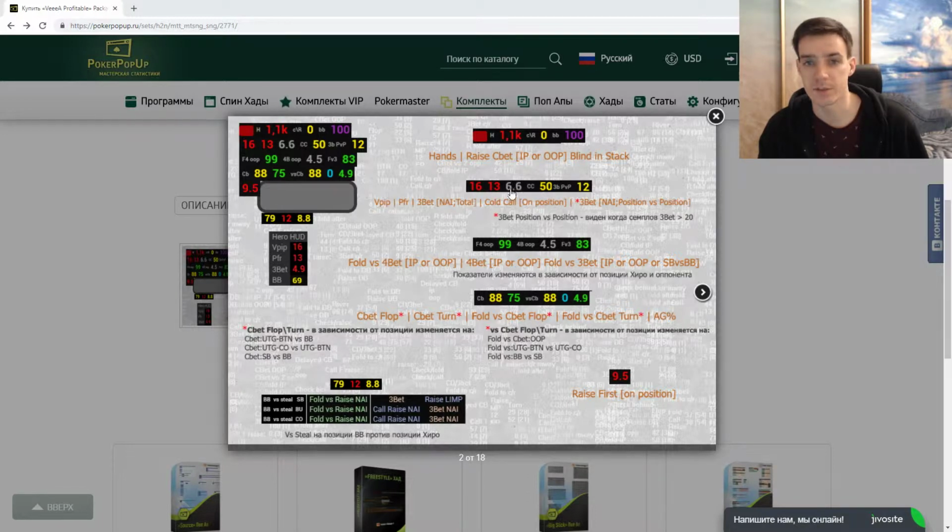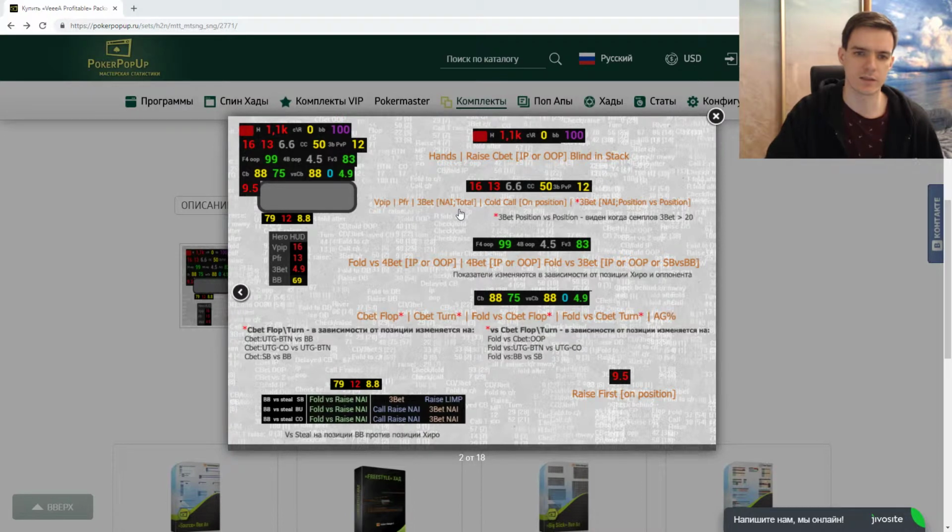The third stat is 3-bet non-all-in, which is quite important, because if we display all the 3-bets, including the all-in ones, it will include the situations when your opponent pushes 2 big blinds into you, 10 big blinds, and so on. This stat here, however, displays only non-all-in 3-bets. Cold call, and the last one is 3-bet, either in position or out of position.